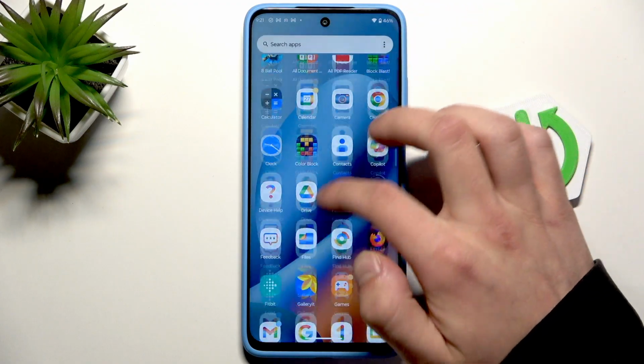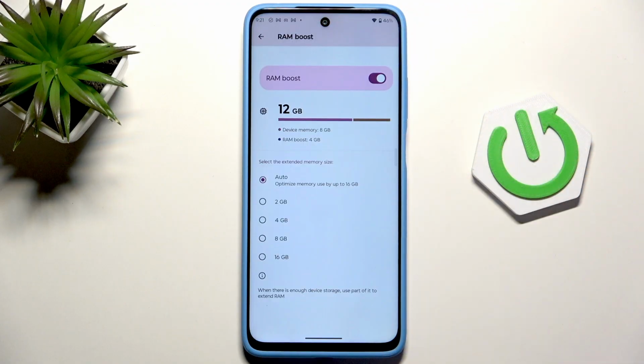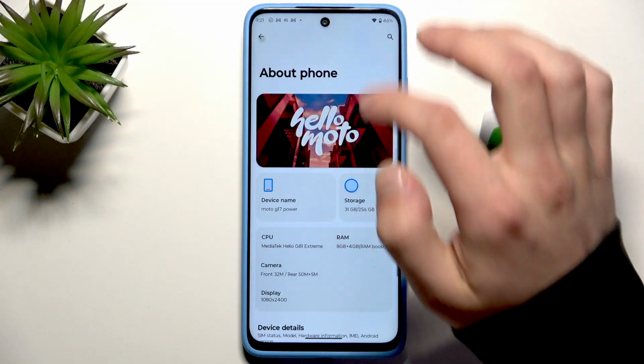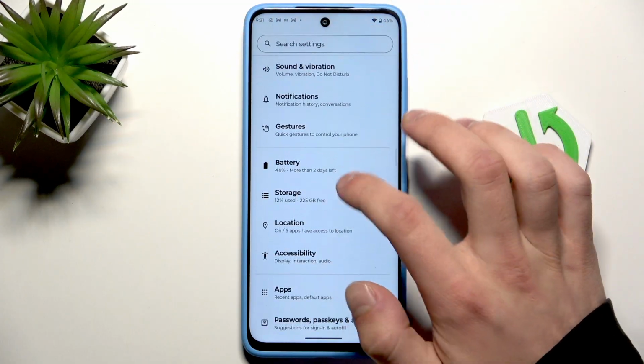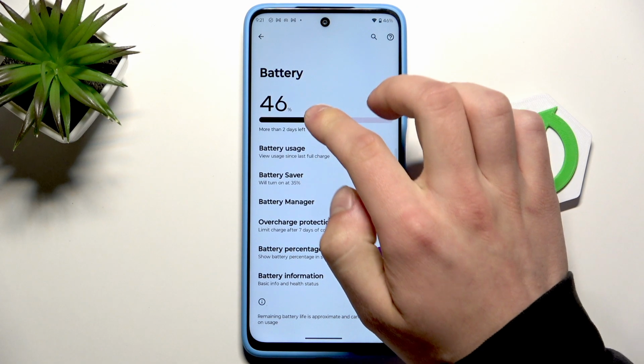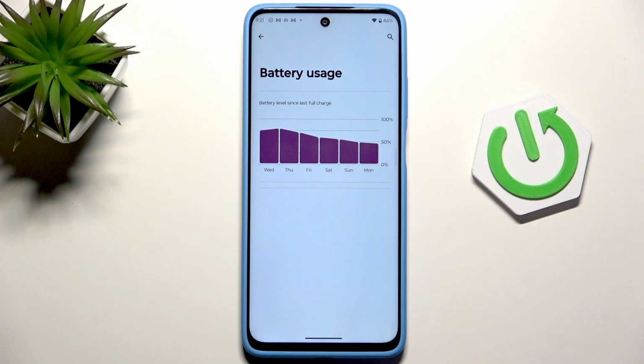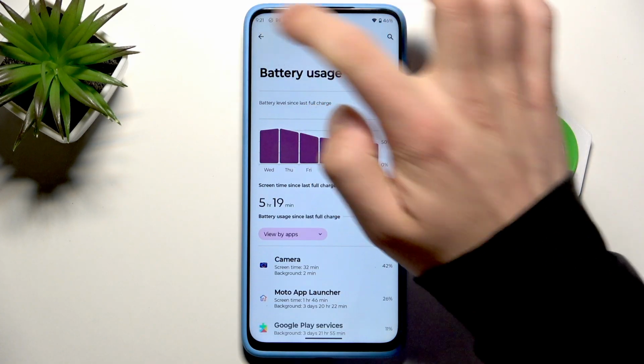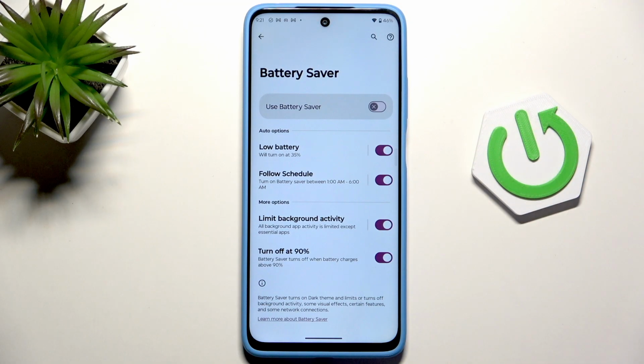So first, go into the settings. Right here, find battery settings, and we have the battery usage that you can check. Then we have battery saver, and here enable the battery saver. I will keep it disabled because it enables some features that I want to show you how to enable manually.